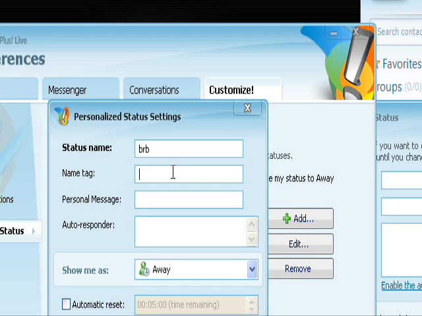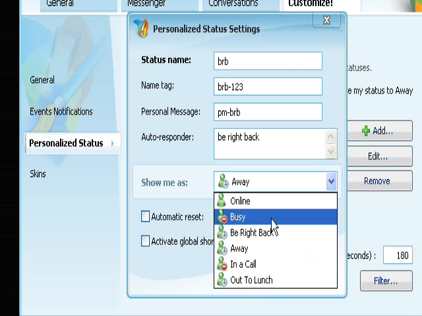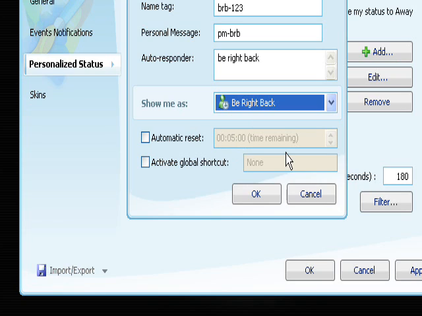So let's say I put be right back 1 2 3, so you can see the difference. Personal messages also the same as the name tag. So let's say I put PM be right back autoresponder and I place it to be right back. Okay, so you can choose show me as away, busy, be right back, in a call, out to lunch. So let's say be right back.